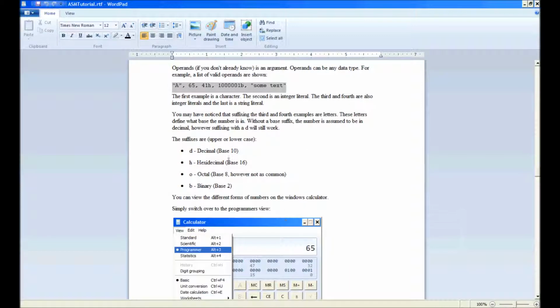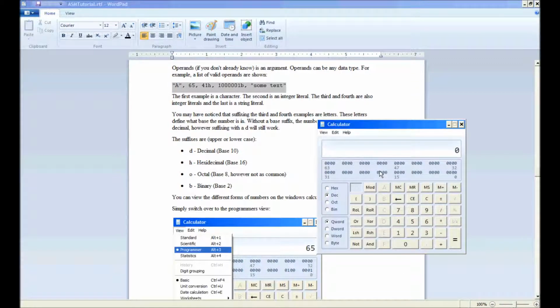65 is actually the ASCII code for the capital letter A. So if we go here with no decimal selected and type 65, we can see that in hex, decimal, octal, and binary. Don't worry about these things down here. This just toggles the different displays.